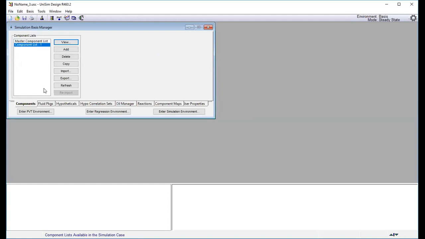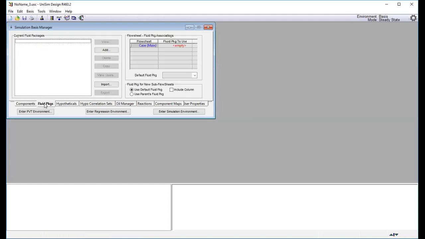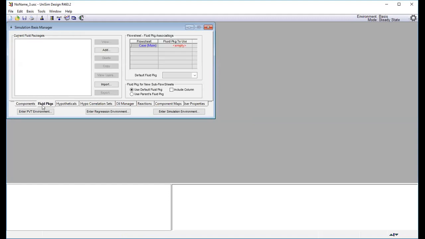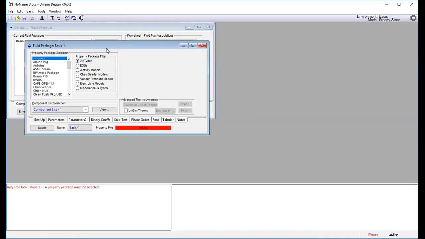All right, the next thing I have to do is tell the software what equation of state or what model I want to use for the water. So I was just on components down here. I want to click fluid packages. And now I want to click add. And this will bring up the fluid package basis. And I have multiple different options here. Some of them may look familiar to you. Most likely they will not.